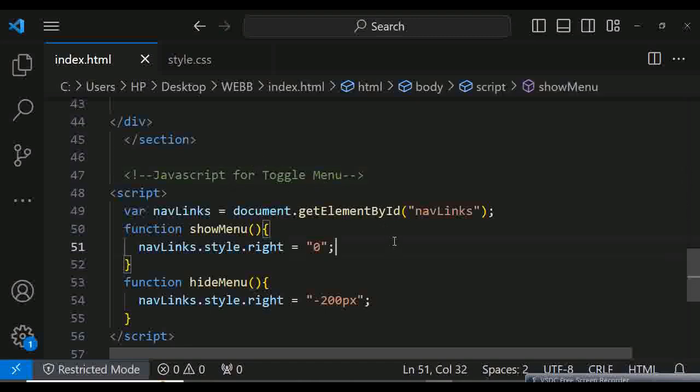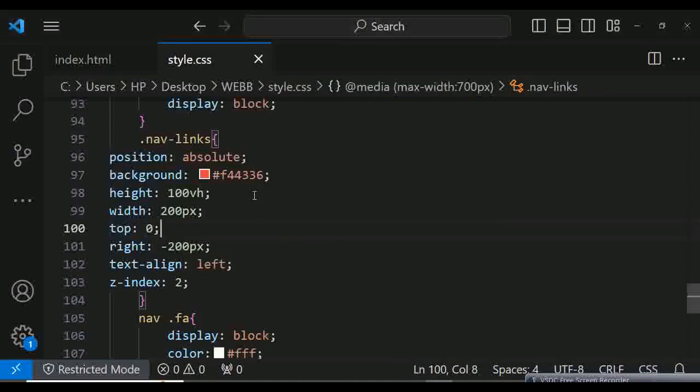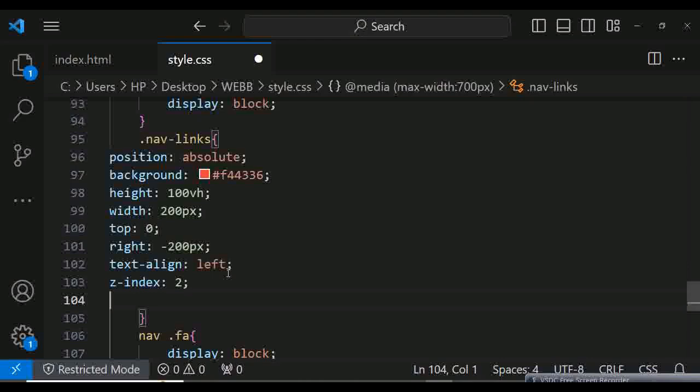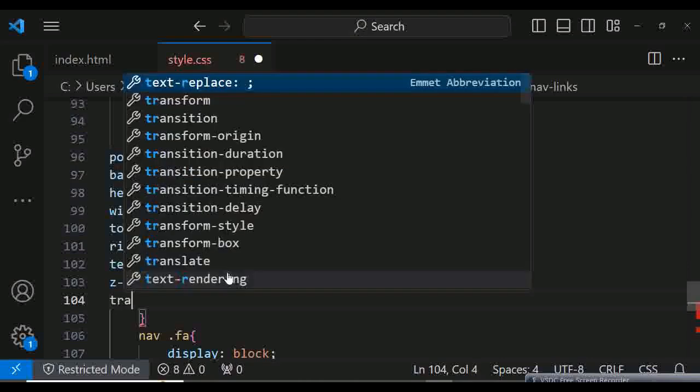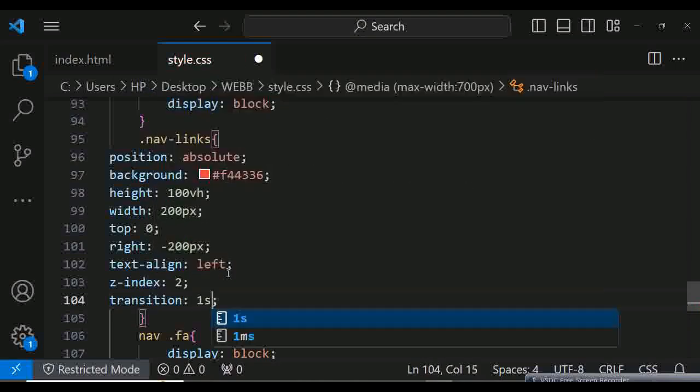Make sure you save. So let's go to our CSS. We have to add transition to be 1 second. After that, you save and refresh your website.